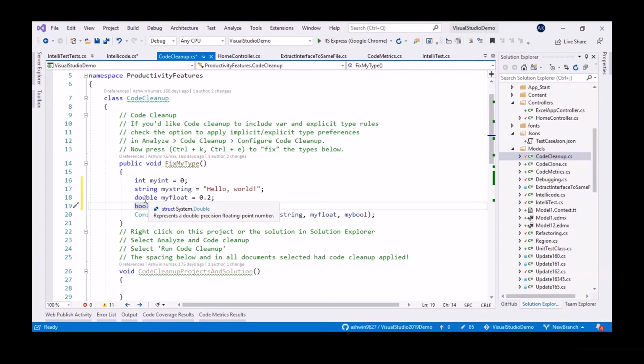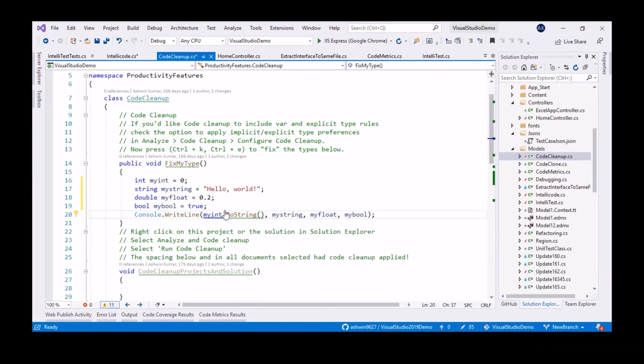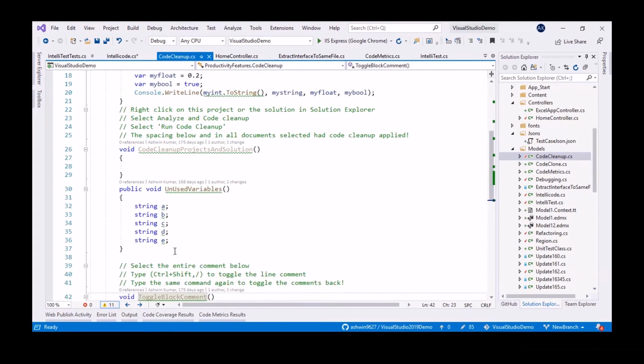bulb option for refactoring. What if we have thousands of variables like this? We can't do it manually, right? Here we found only 4, so we do it manually. To do that, this single click code cleanup will be helpful. We'll see some more examples. I'll just revert it to how it was before. We'll see some more examples and come back here.